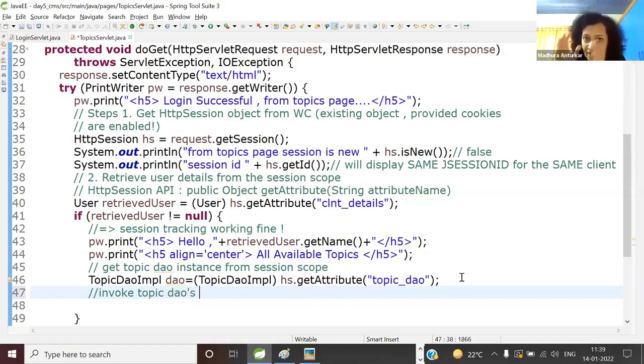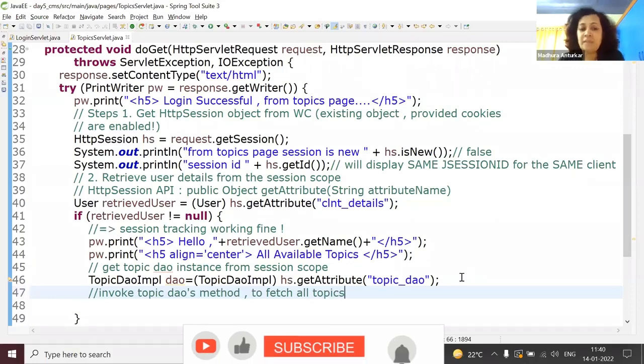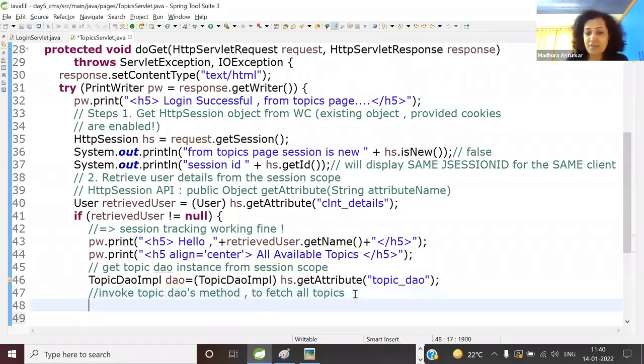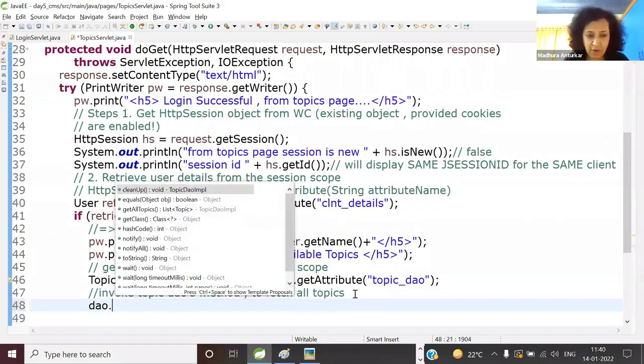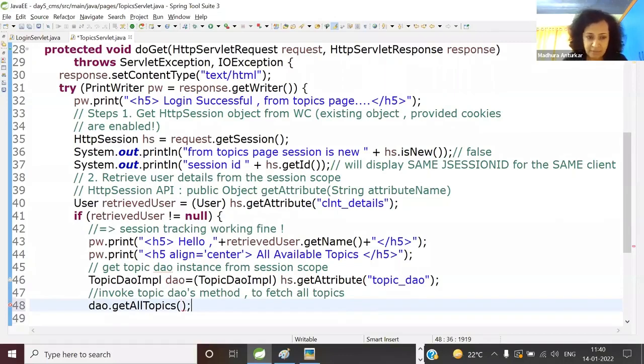Now invoke the topic DAO's method. Write it first, identify what is to be done, and then putting it into the code becomes so easy. So invoke the topic DAO's method to fetch all topics. Understanding completely so far? Yeah, I thought so, Shubham. So what is that method? DAO dot, which method? Get all topics is the method.